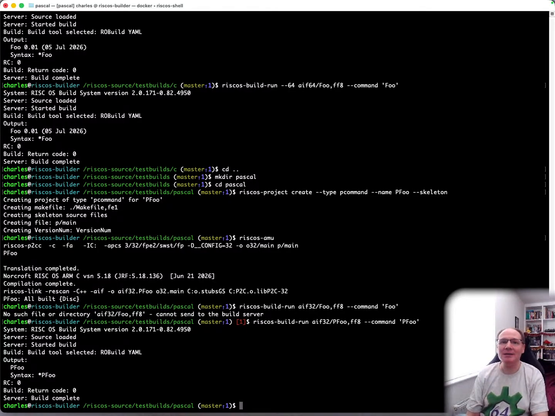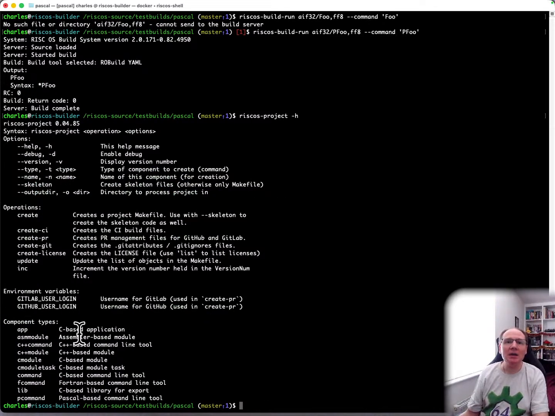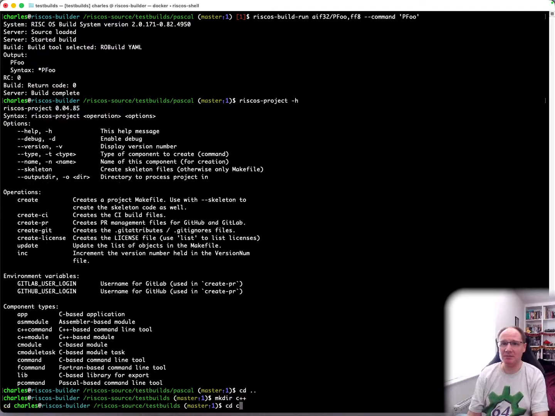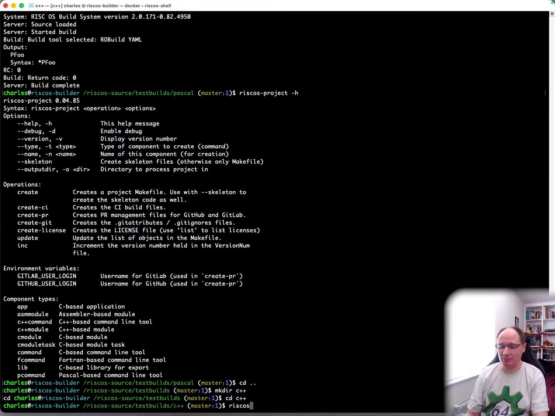What else do we need? What else does the RISC OS project do? Yeah, we should probably try building a module. Oh, C++ commands. Yeah, let's do a C++ command. In the RISC OS project, where's the command gone for that?